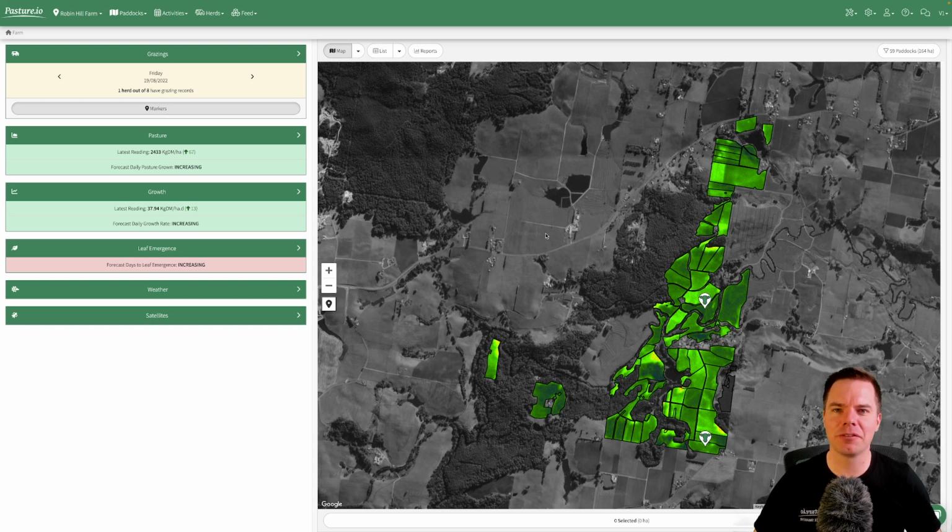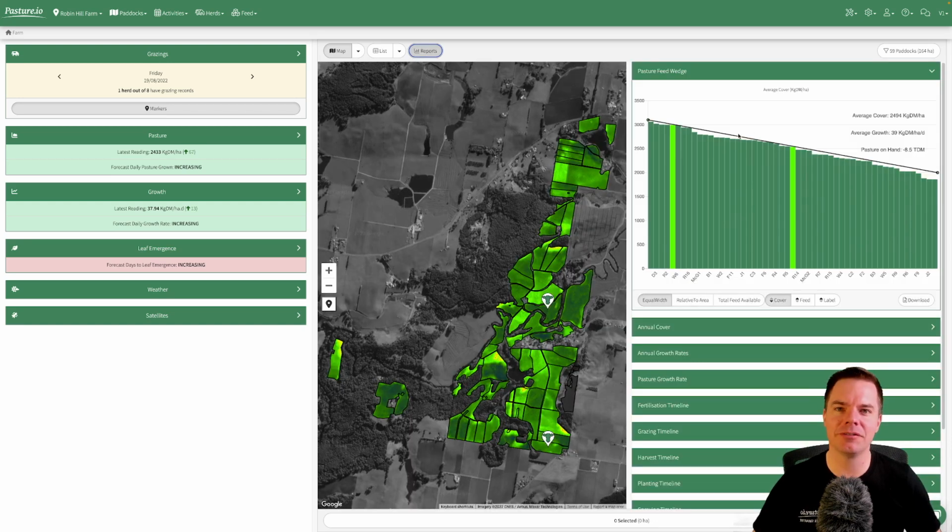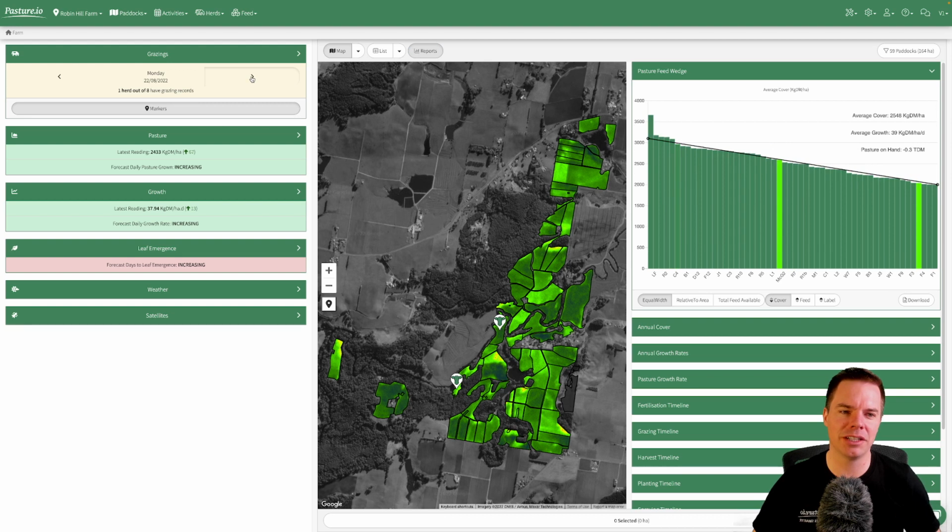Okay, let's take a look at the feed wedge and see what it can do for you. The best way to access it is to open up the Reports tab, and this is where the predictive feed wedge lives. If you open it up on the farm dashboard, you also get access to the date selector here on the grazing to-do list, which means that the feed wedge will change based on the dates that you're displaying.